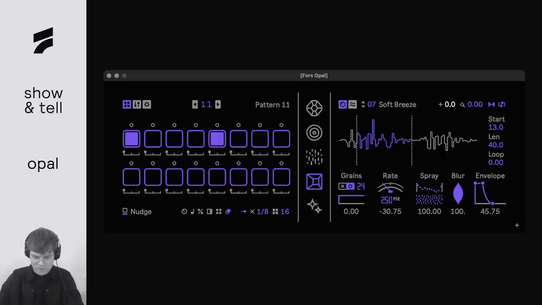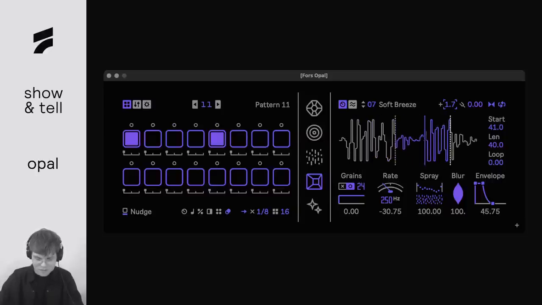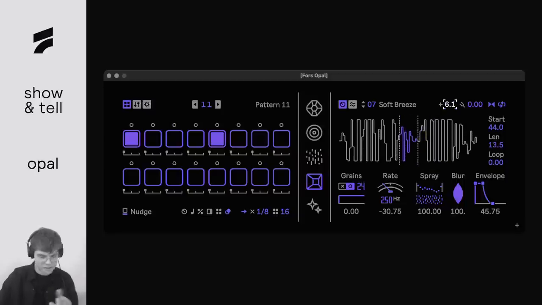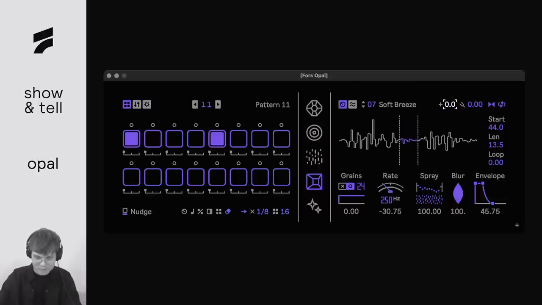The last parameter of the sampler is gain, which just lets you gain the sample. So if you have quiet parts, like if we want to zoom in on this part, we can introduce some gain there to make whatever this is more audible.